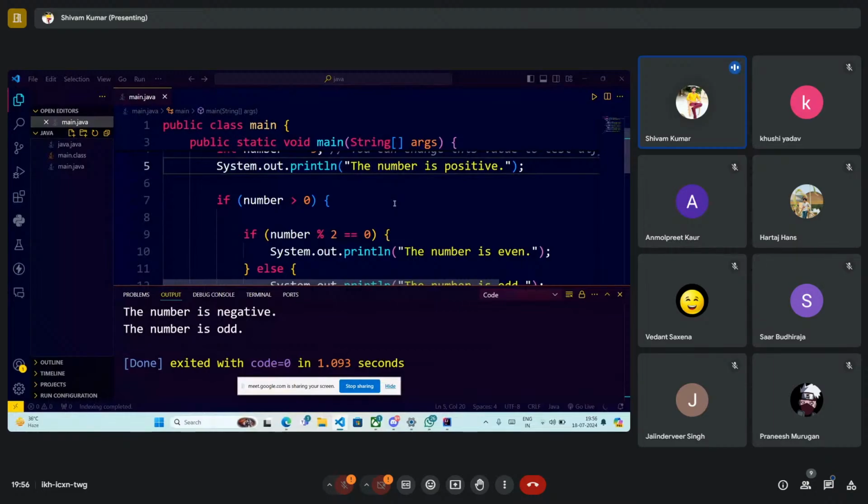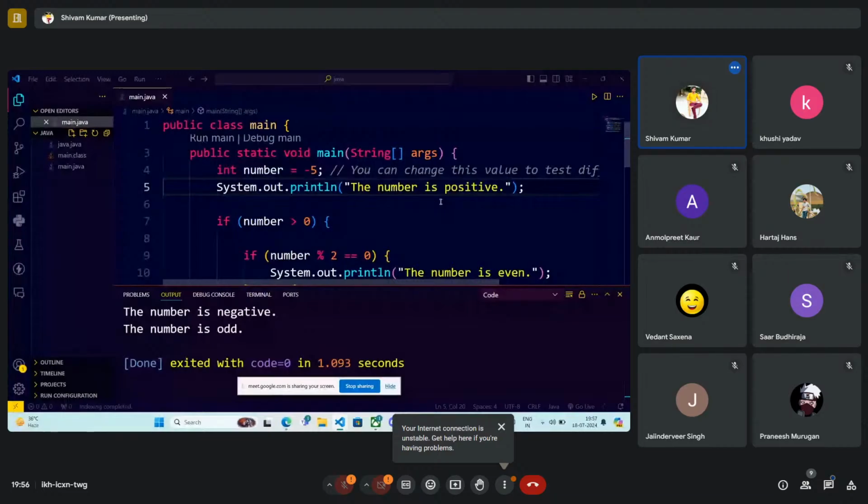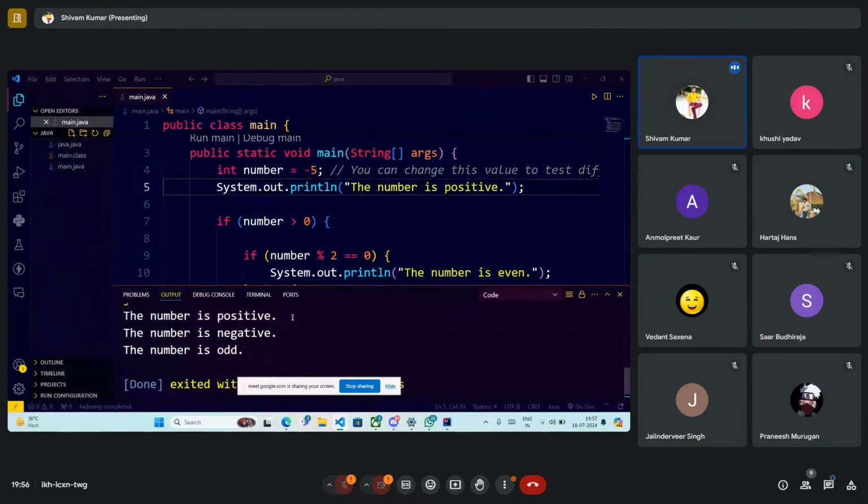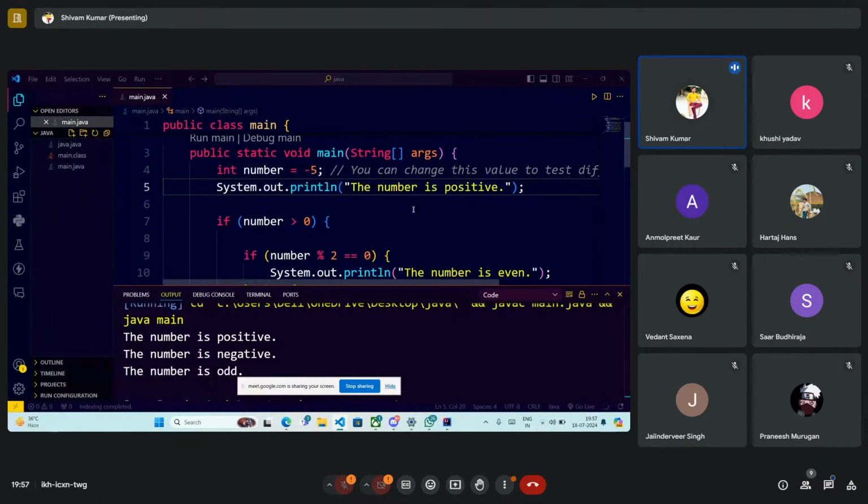And after that, System.out, the number is positive. So I'm printing the value, the number is positive. So here no condition is being checked. This statement is printed as it is, this number is positive.